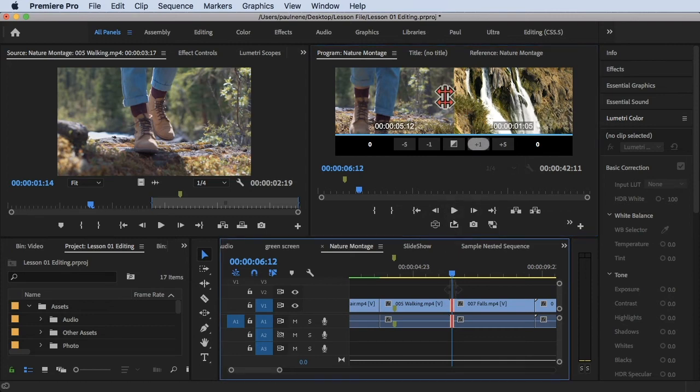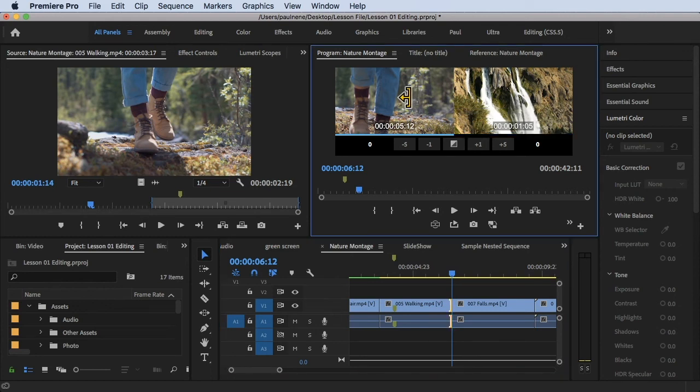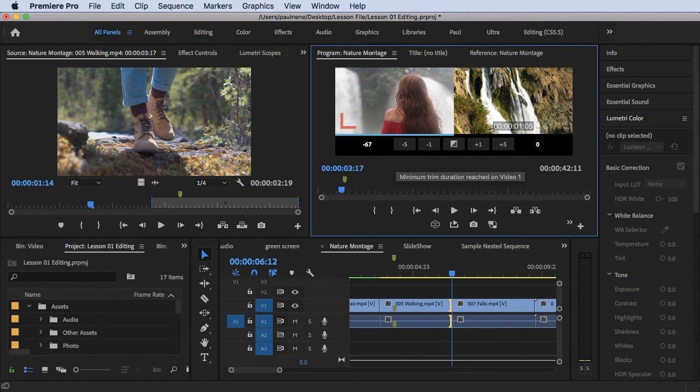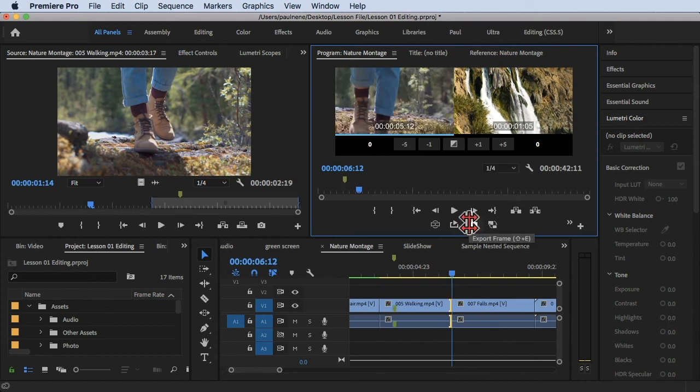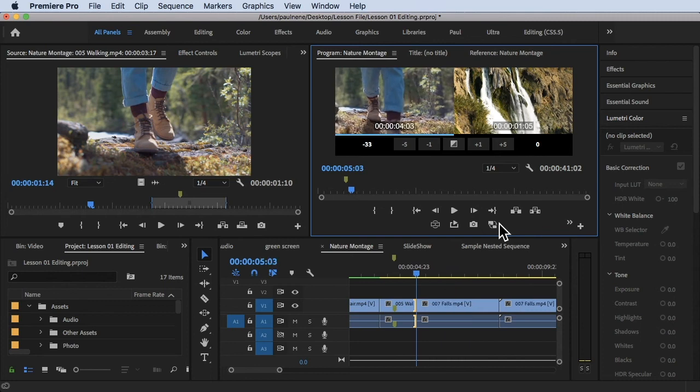Also, if you move your mouse here in the middle, you perform the rolling edit. But if you move this on the left video, you can drag this to the left. Let's undo it. You just drag it to the left, and then you will see the timeline moved. You can also do that on the right video. As you can see, it performs the edit.